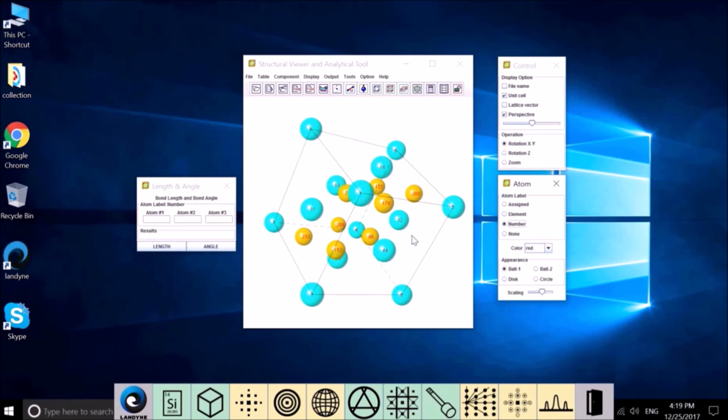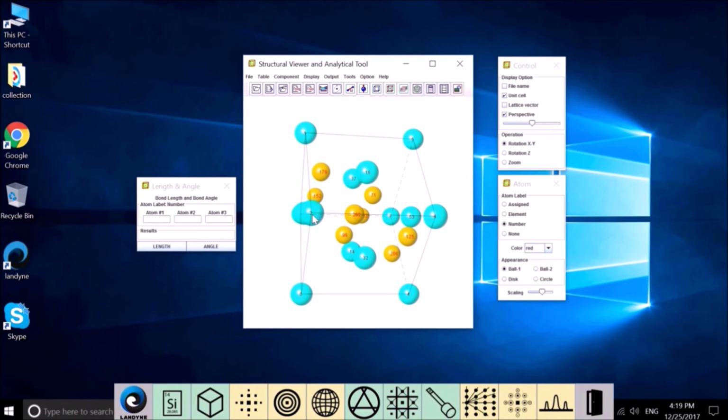Again, you need to assign the atoms their numbers. For ease, let's find the angle and the length between atoms 2, 260, and 32. So from the first one to the second one, the length is 2.7702. Going from 1 to 2 to 3, it is 117.56 degrees. You can analyze any angle between them and everything.